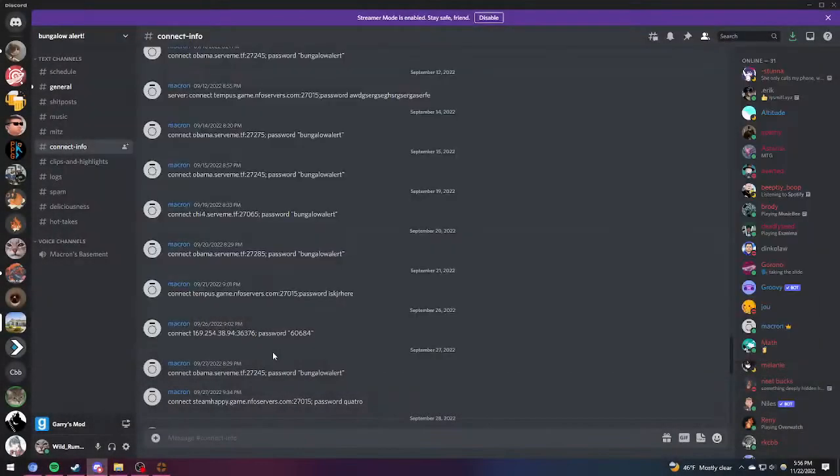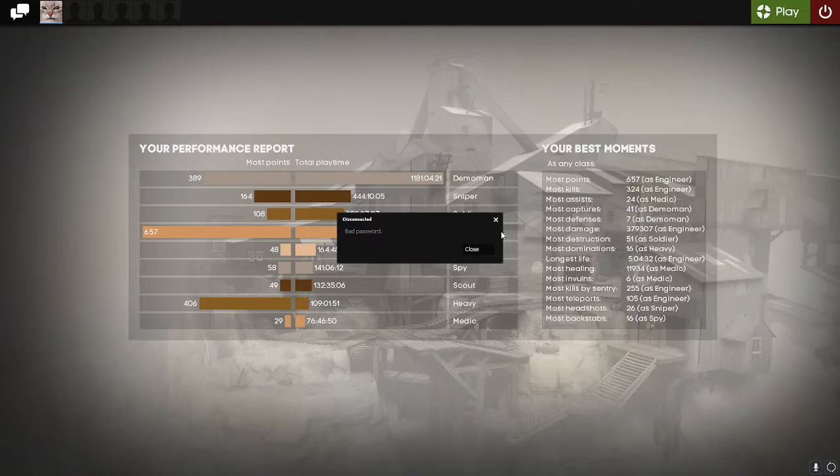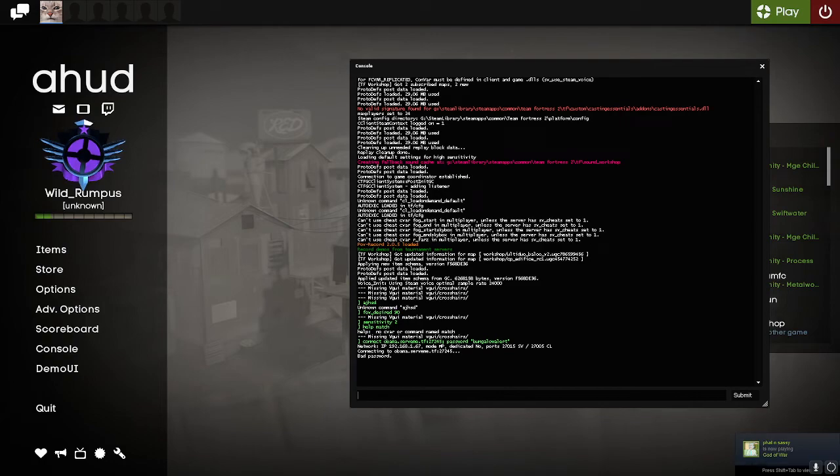Here's a connect info channel. So all of these are different server connects. All you have to do is copy this connect part and then put it into your console, and then you can just connect. So I can't connect because the server's no longer running.